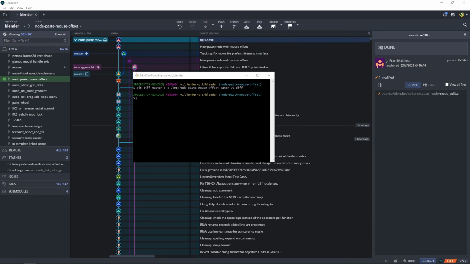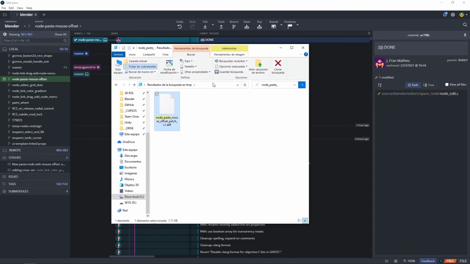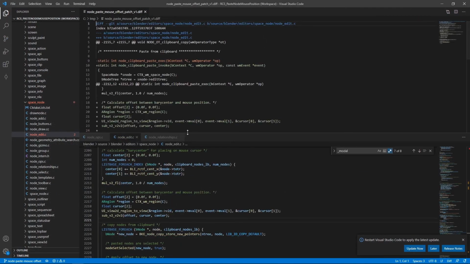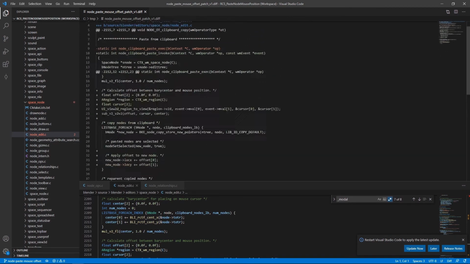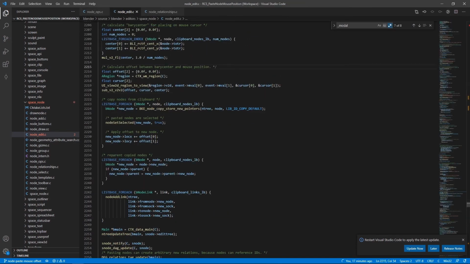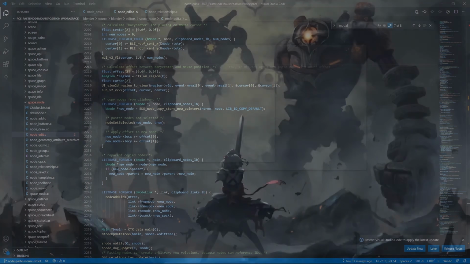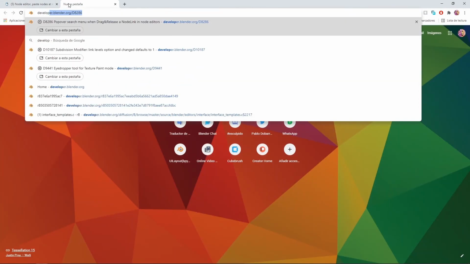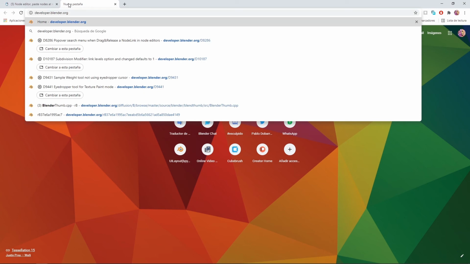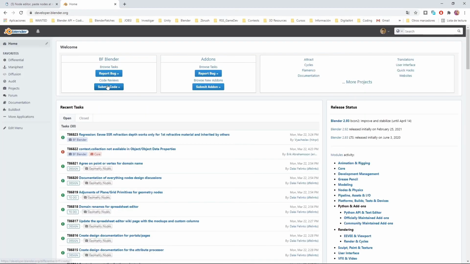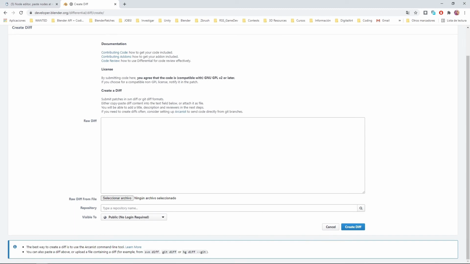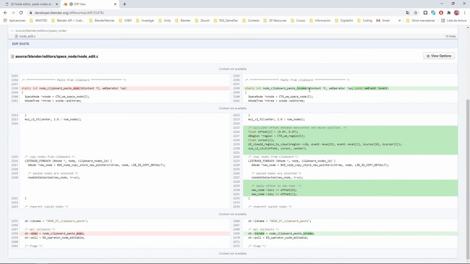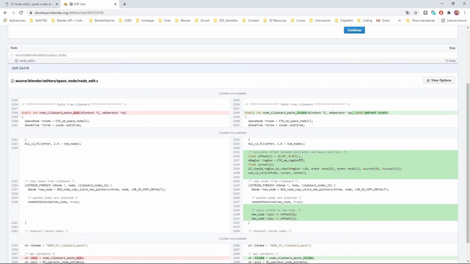Okay, here's the patch. No, I won't open it with Git. Let's preview it in Visual Studio Code. So, all is looking fine. And now let's go to the browser and let's open developer.blender.org. And we go to submit code, and here we just drag and drop the patch. All is fine.